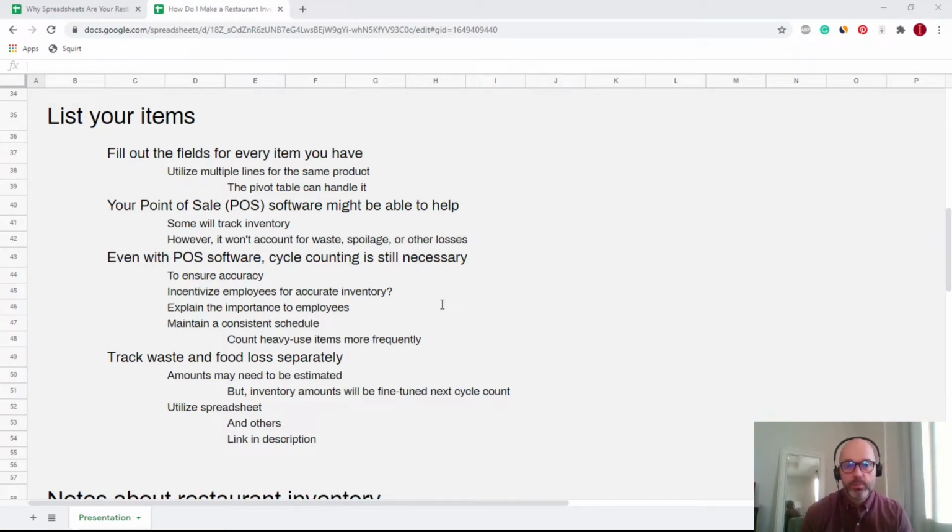Your restaurant's point of sale and other types of software might be able to help you with inventory management. Depends on the software. Some are going to have more functionality than others. Some will track your inventory usage. Some might even track purchases too and keep running inventory levels. So cycle counting will always be necessary. This ensures that your inventory counts are accurate and you can meet demand and avoid waste.